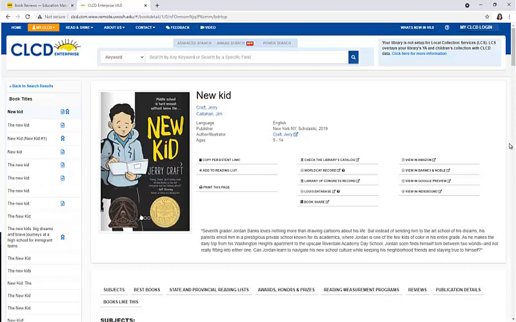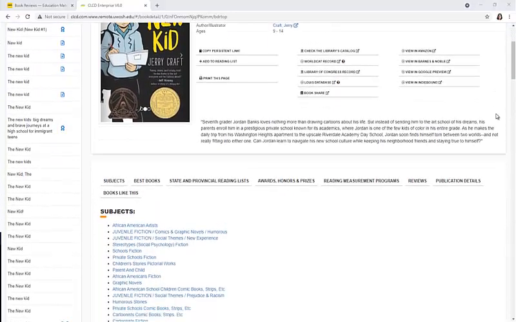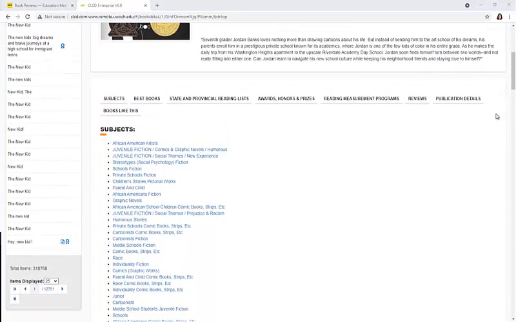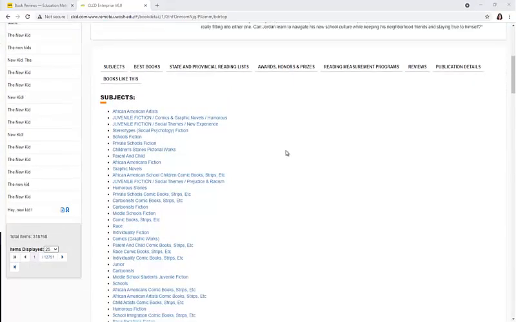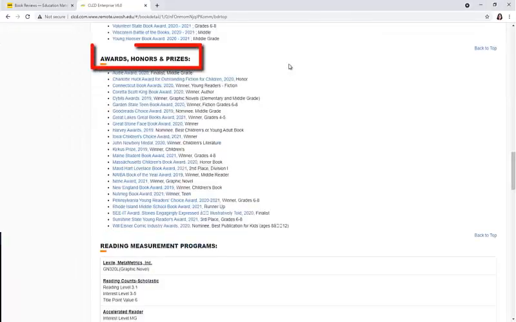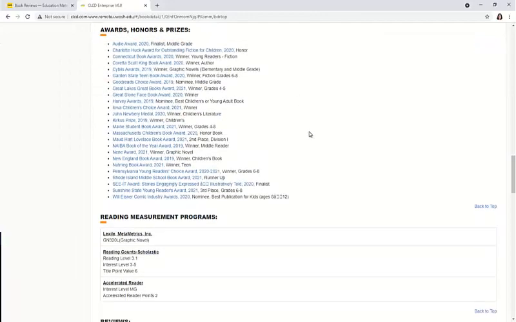Here at the top, you'll see the publication information like author, illustrator, publisher, the year it was published, as well as the recommended age range. Remember, these age ranges are merely a recommendation, they are not set in stone. If you scroll down, you'll see some different options. Ones that you may find helpful are the different subjects that are touched upon in the book, awards that it has won, and professional reviews.